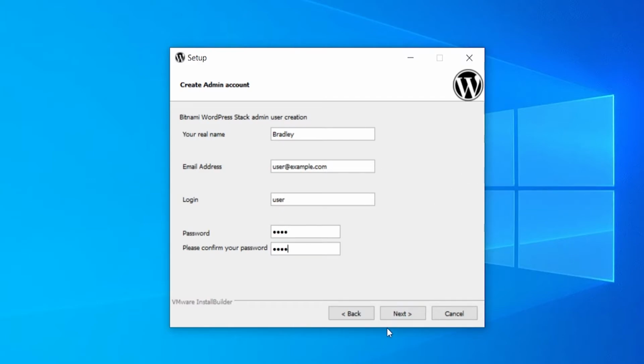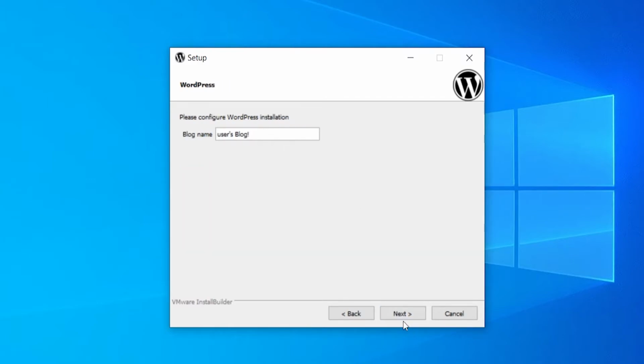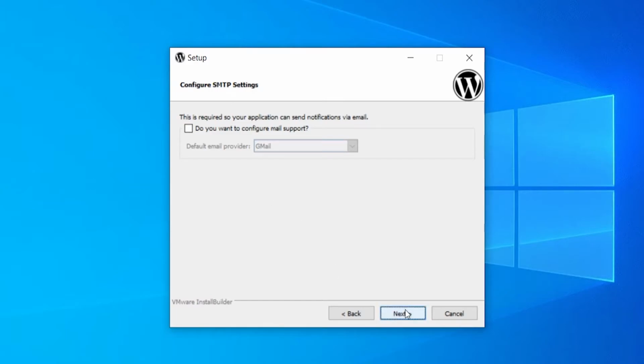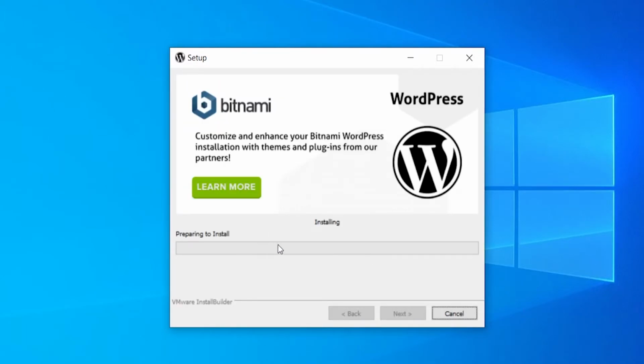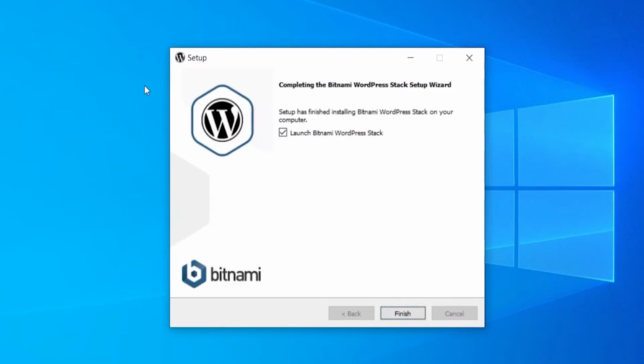So once you've done that, go ahead and click next and next again and then next one more time. And now it should be ready to install and we can click next one more time and we can now wait for Bitnami to install. This shouldn't take too long here, so I'll be back once it's installed. Okay, so now that that has been installed, we can now click finish and it will launch Bitnami.